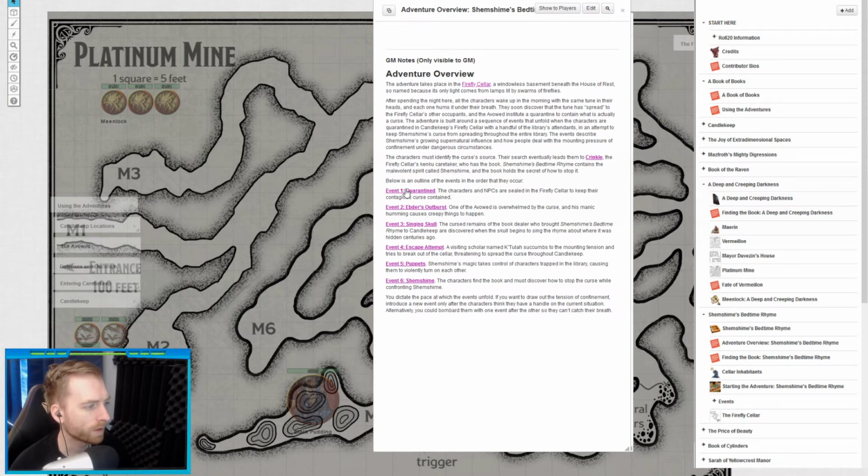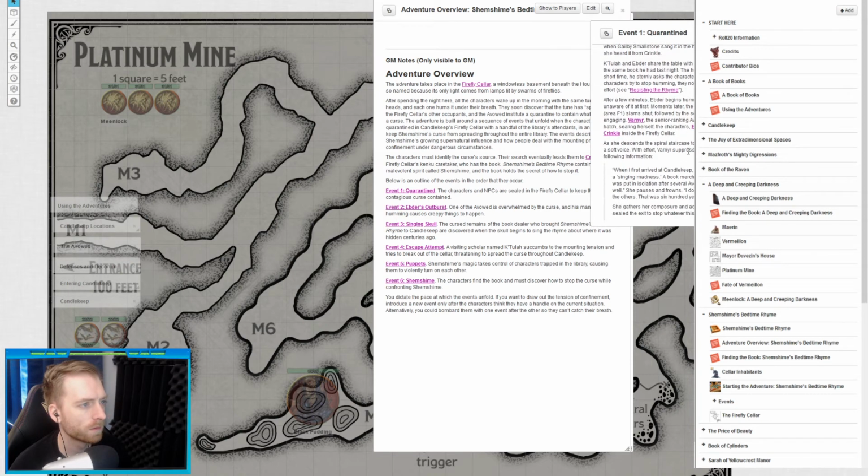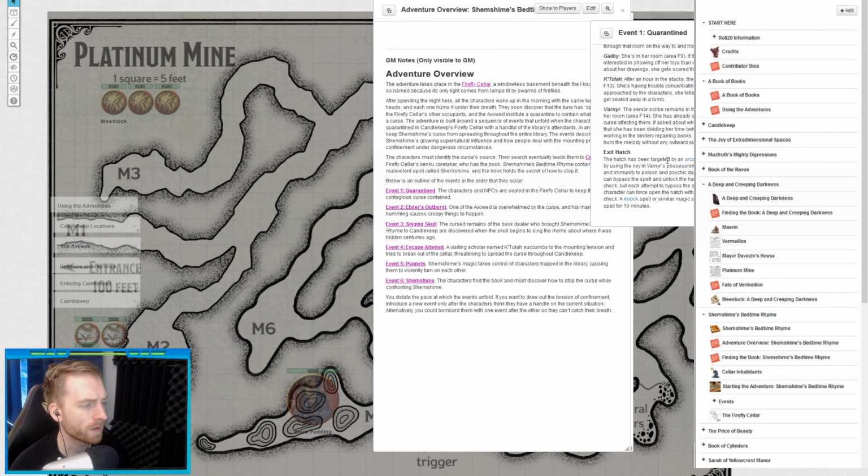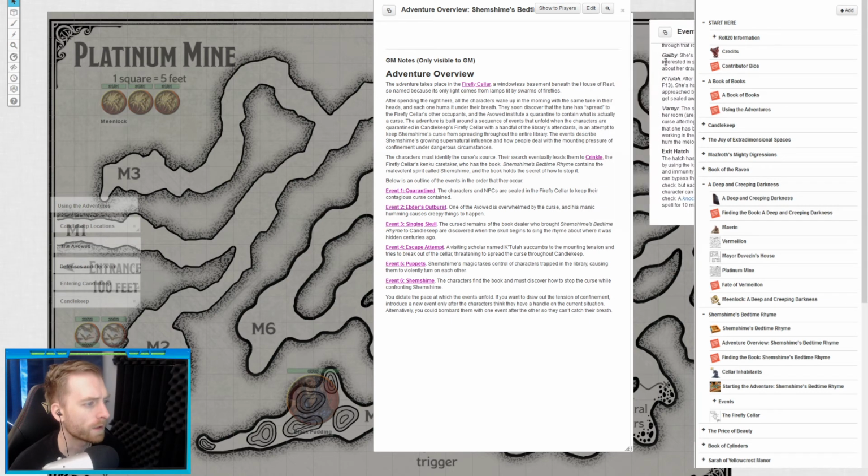Outline of the events that occur at quarantine. Resist the rhyme. Talking to residents. One of the Avowed is overwhelmed by the curse. Curse remains of the book dealer who brought Semsheim's bedtime rhyme to Candlekeep discovered, when the skull begins to sing.